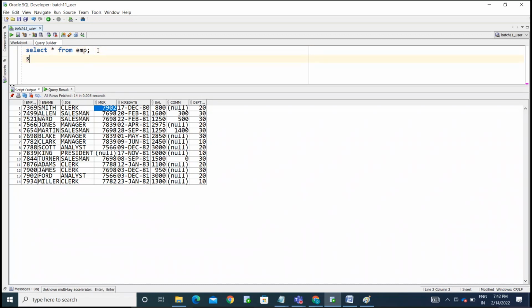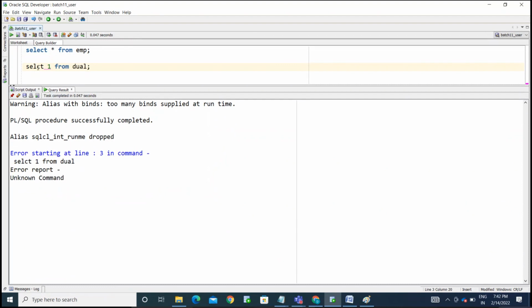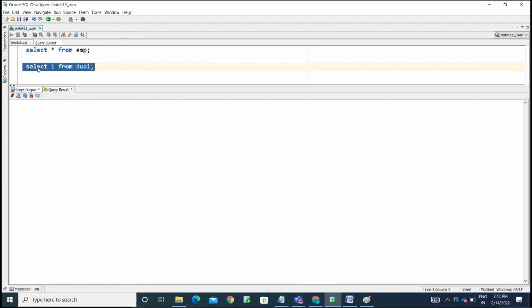If you want to display, what happens? Select 1 from dual. If you want to display 2, we'll use select 2. Whichever number you ask to display, it displays that number. Now I want to print 1 to 10 numbers.